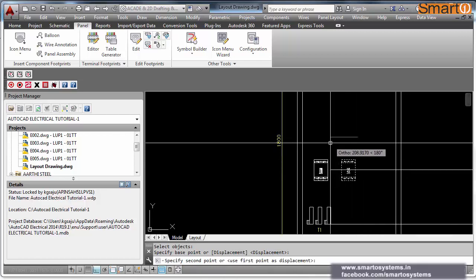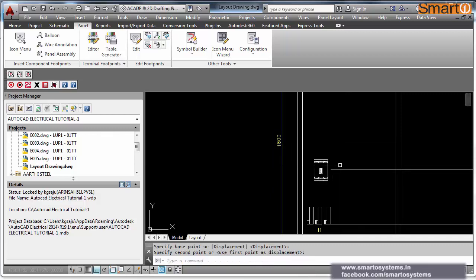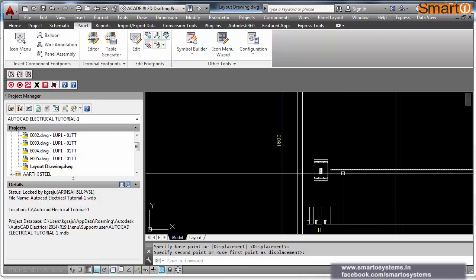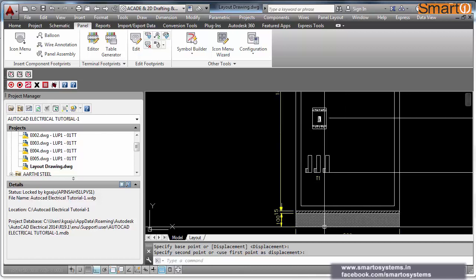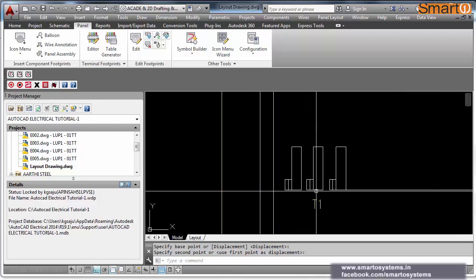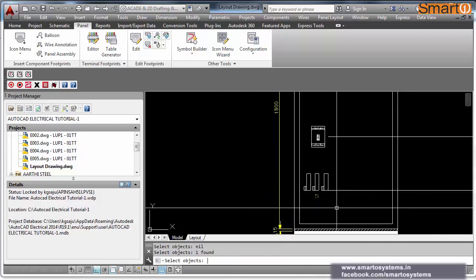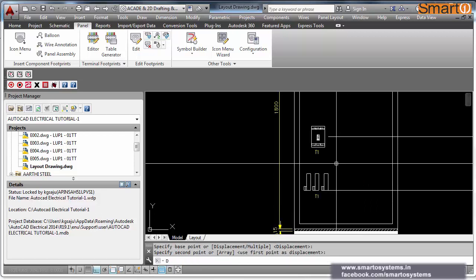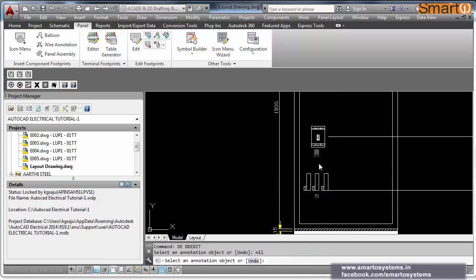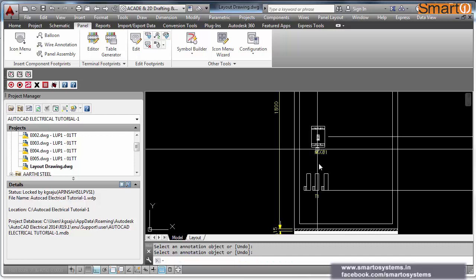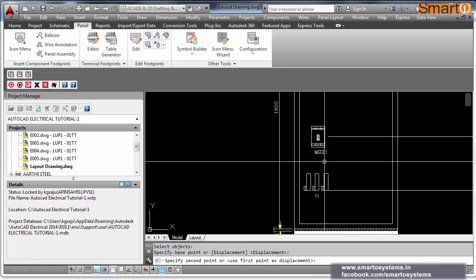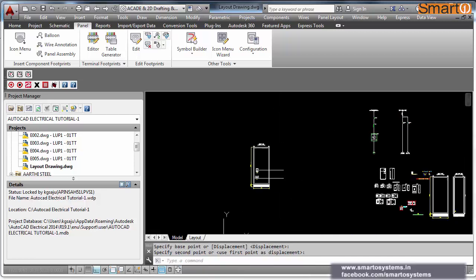All the commands which I am using for this purpose are normal AutoCAD commands only, but I am showing this just so you get an idea about what an electrical panel is all about. That's all. This is my MCCB. The cable comes from the top, terminates here. From here it is going to the MCCB. I am putting the tag MCCB 1.